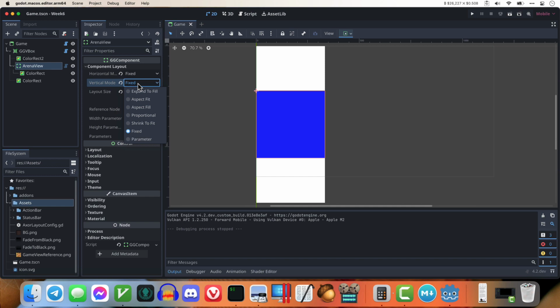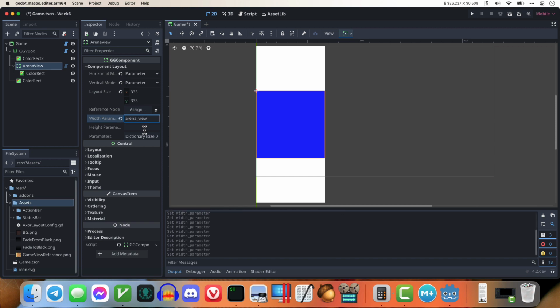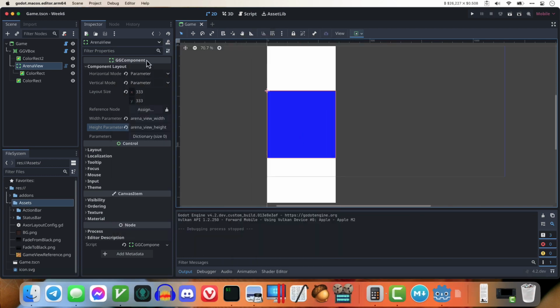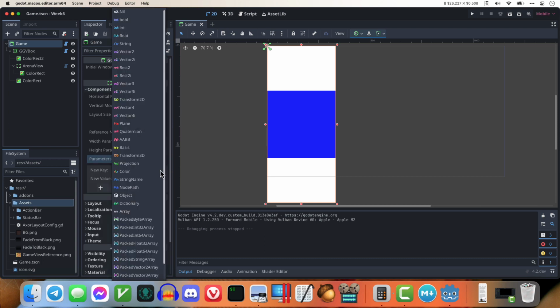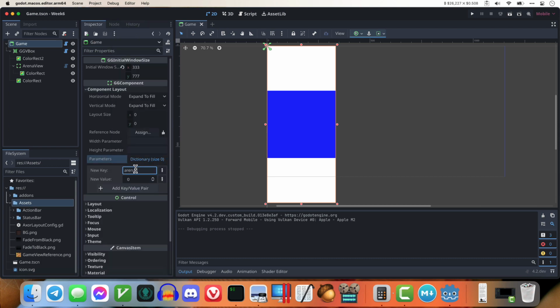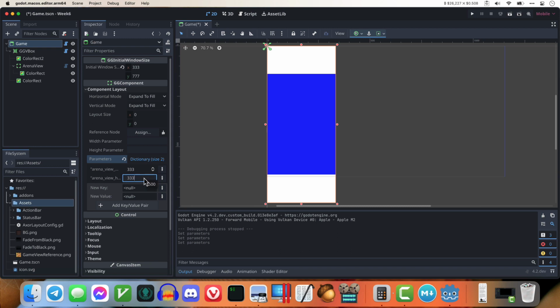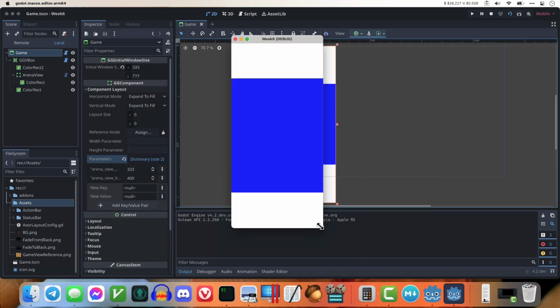Now, we'll change its scaling mode to parameter and supply parameter names. A parameter is a dictionary setting, which we'll see more of in a moment. Those parameters aren't defined yet. Note that it falls back to the configured layout size when a parameter is undefined. We can set parameters in the editor by going to the root node of a GameGUI subtree and adding them to its parameters dictionary. More often, we'll want to set parameters via script as the display size changes.